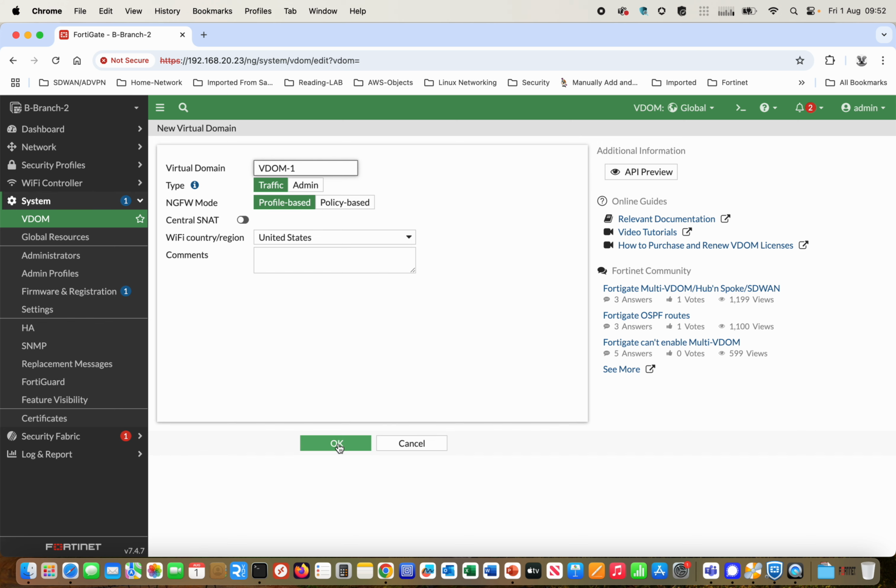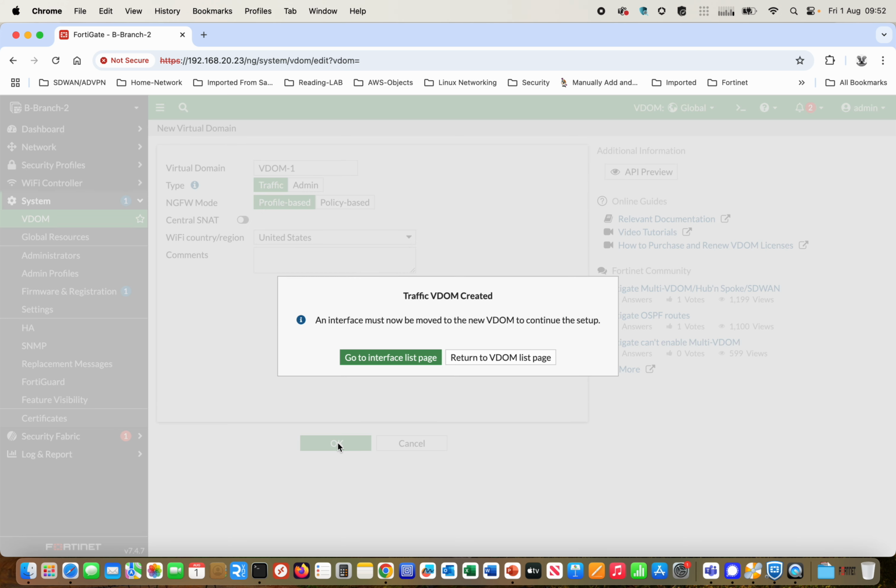Now, when I click OK, it's going to ask to take me to the interface side. The reason it's doing this is because a VDOM is a complete carbon copy of the overall FortiGate. So when you instantiate a VDOM, the VDOM loses no functionality over what the physical box can do. 100% of everything that you can do on the physical box in standalone mode, you can do in each and every VDOM.